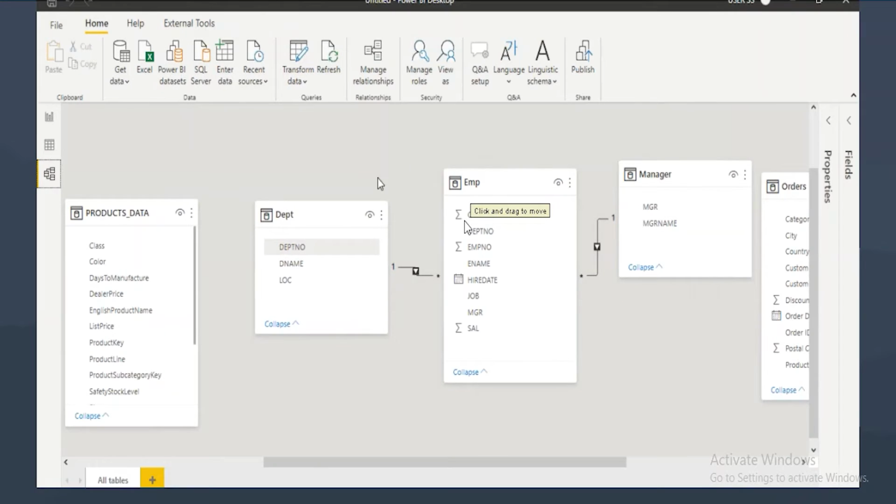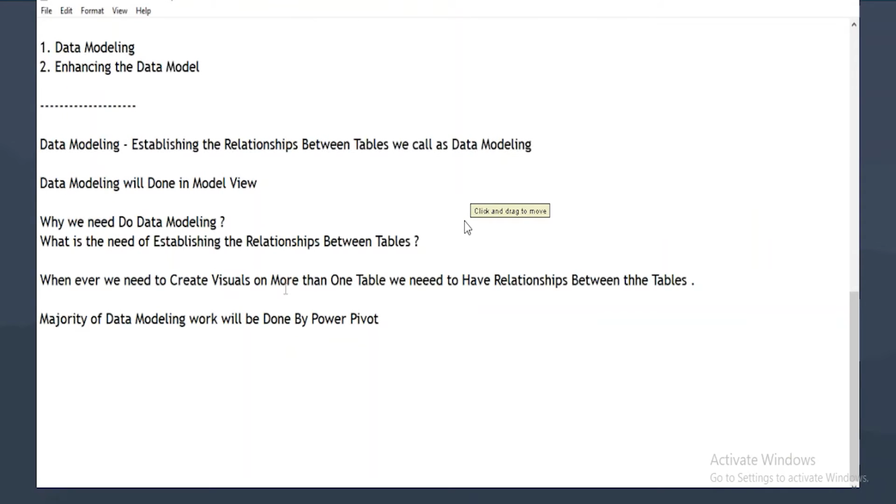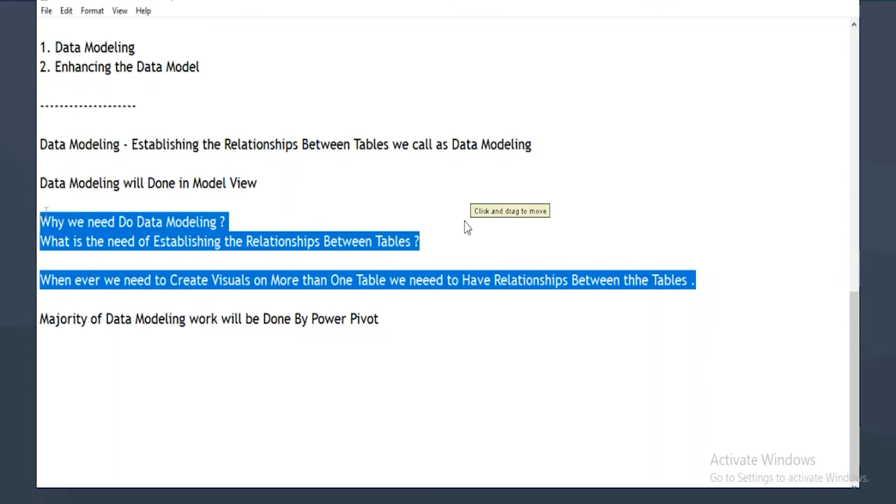So like this, whenever we need to create visuals on multiple tables, the tables should be related. We understand why we need to do the data modeling, guys. The next one is, we understand what the need is for establishing the relationship between the tables. For both of them, the answer is the same.